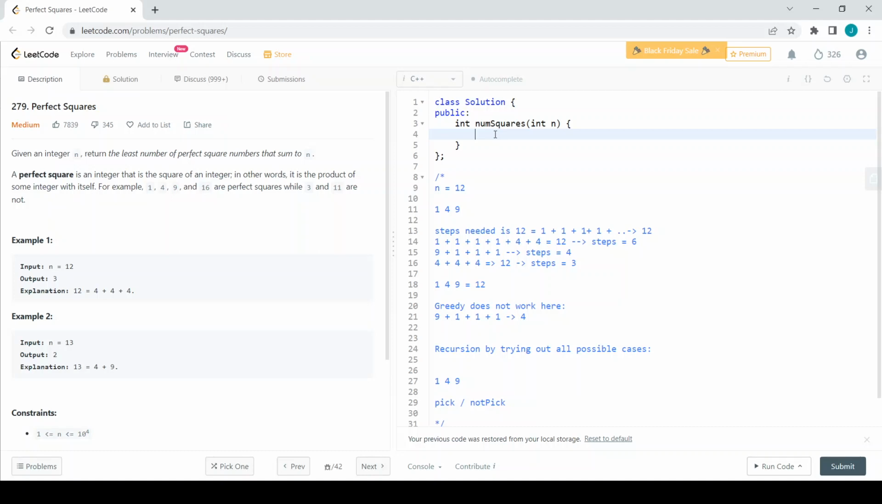And we can use DP, we can memoize the solution, and since there will be overlapping subproblems, the overall time complexity will be reduced to order of m cross n. Let us see how we are going to do this.